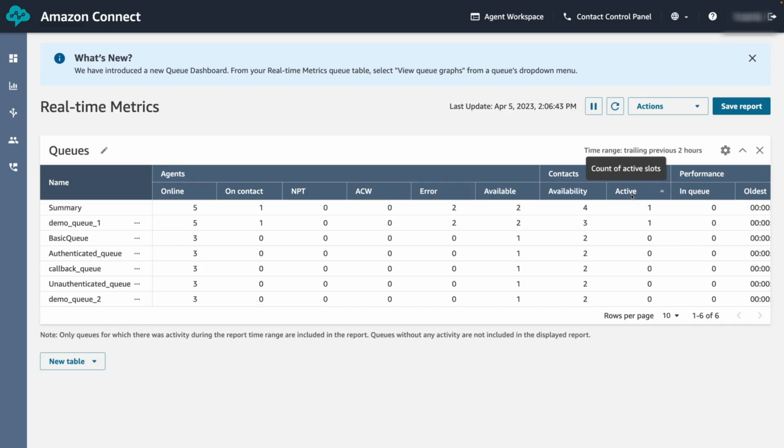For performance, you can see the number of customers waiting in queue and the duration of the longest contact in each queue. This can be useful for evaluating which queue has the longest waiting time, which can be used for adjusting the contact center strategy based on the metric results. In the real-time metrics dashboard, there is a feature that allows you to drill down into a queue and routing profile data in one click. This is extremely useful for identifying agents in an error status and work with them to resolve the issue.